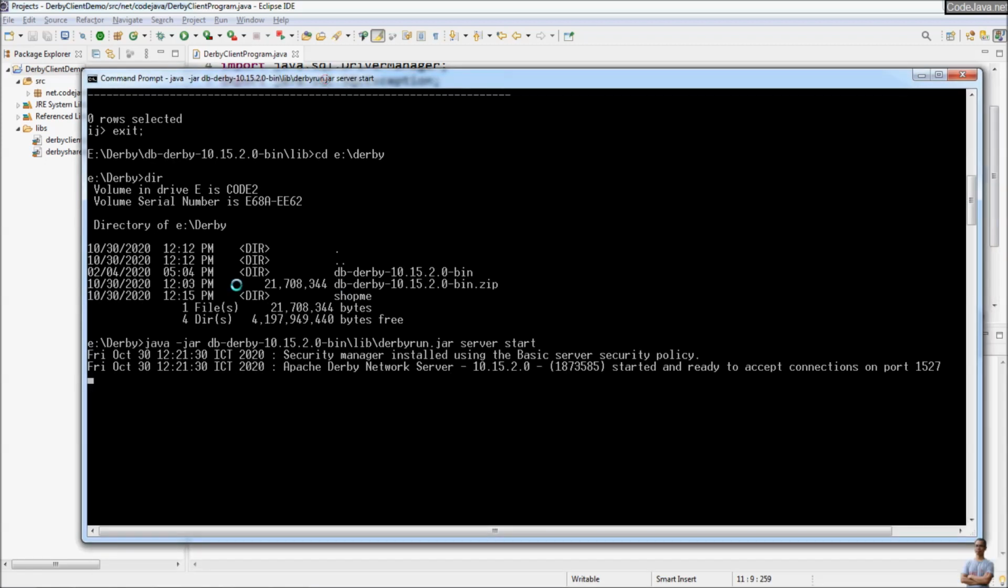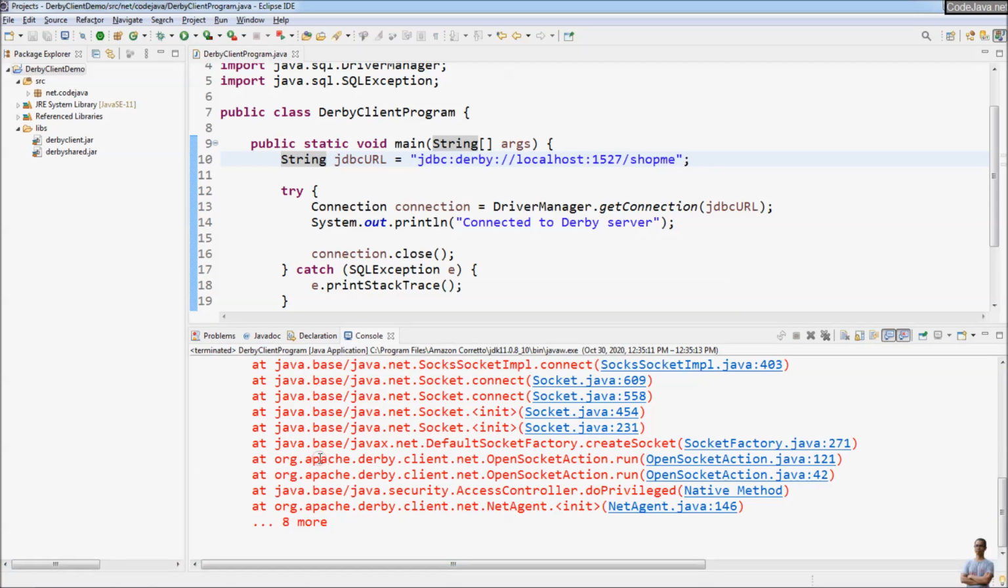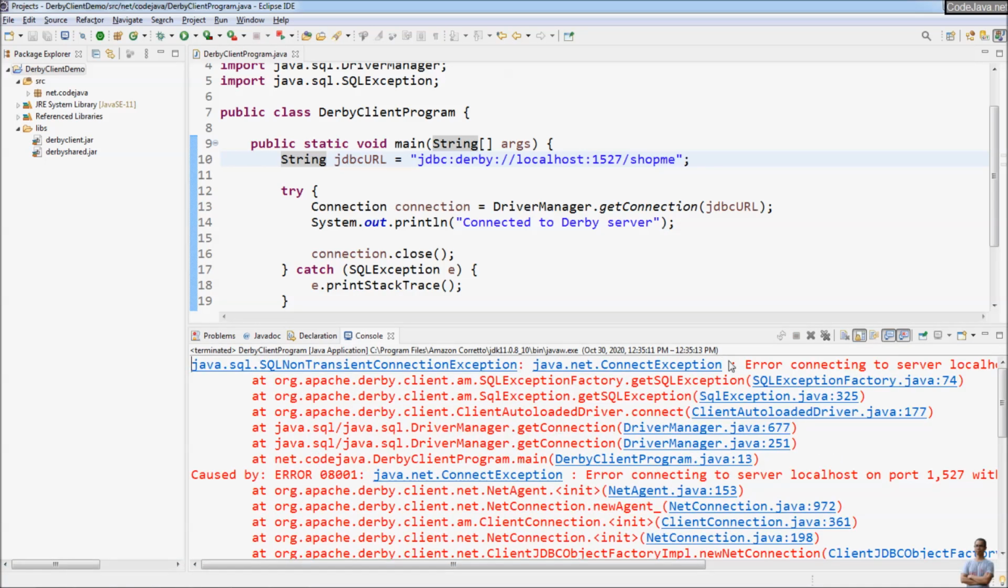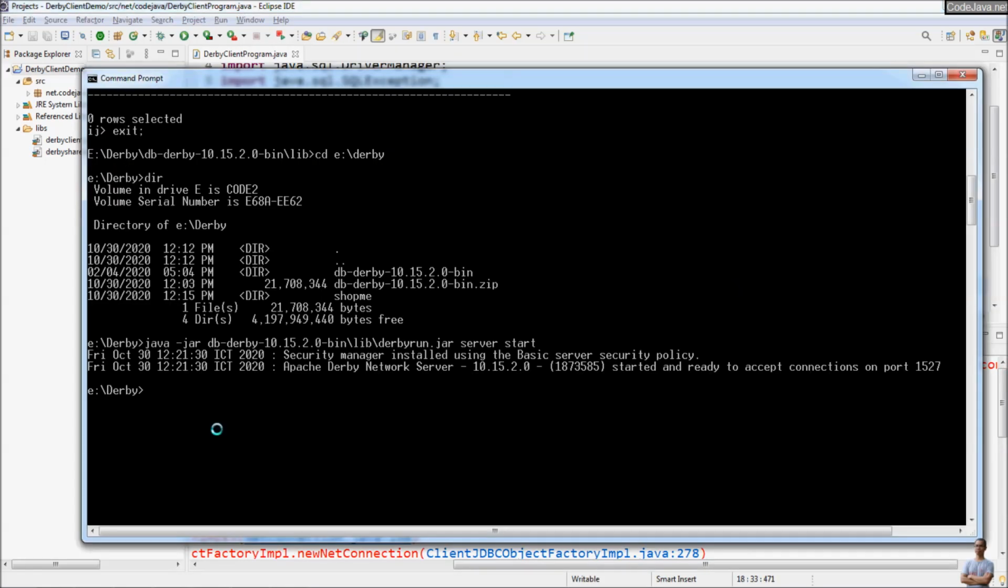In the command prompt, we can press Ctrl+C to stop the server. You see the server has been stopped. And now let me run this program again, and this time it should print an error. You can see we got an error here, error connecting to server localhost, because the server is stopped.